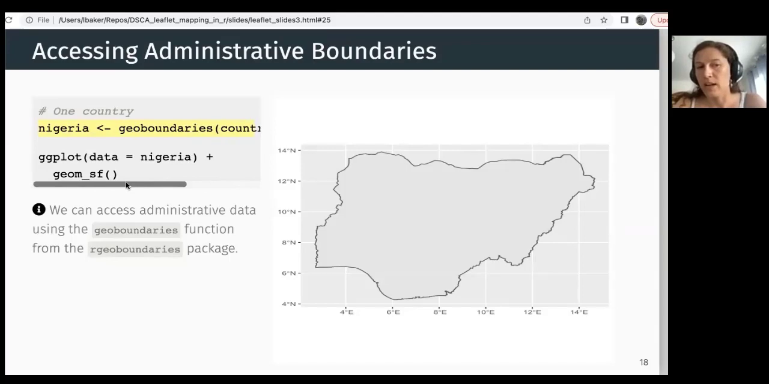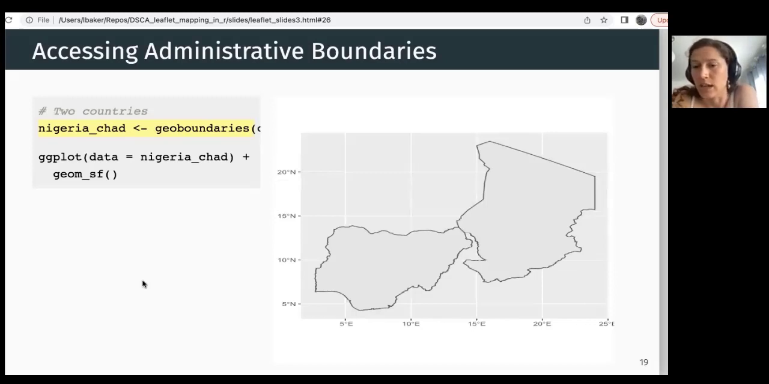And then we can go ahead and we can make our first ggplot. So we can do ggplot data equals Nigeria plus geom_sf. And this is going to allow us to get the outline of the country. So it depends on what level we have our data at. We might want to get things at the department level, or we might also want to get more countries.